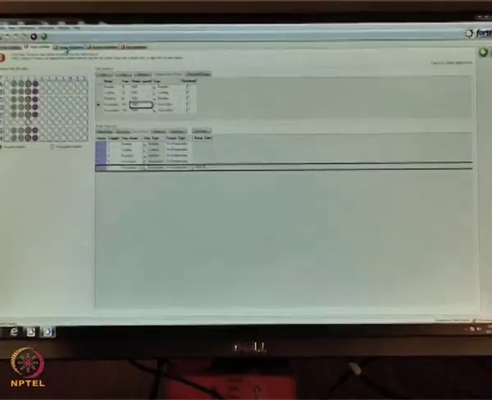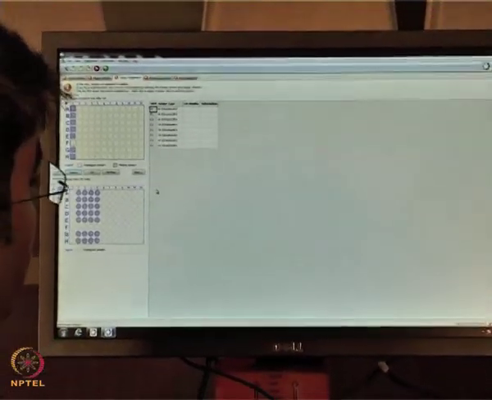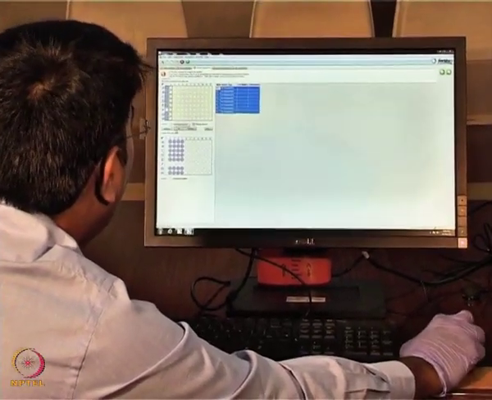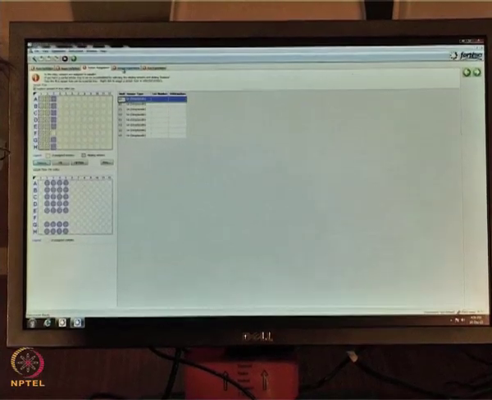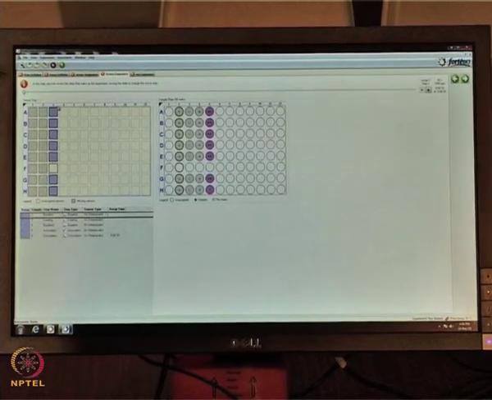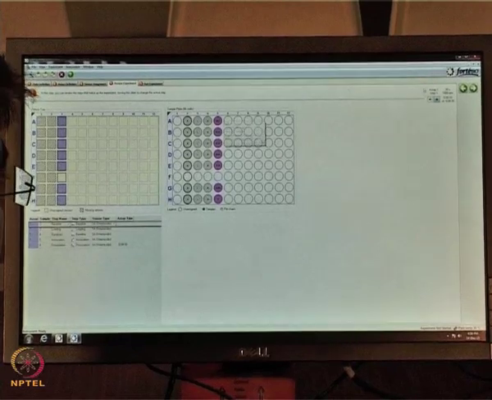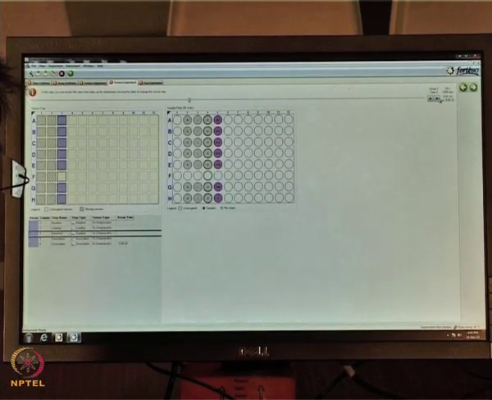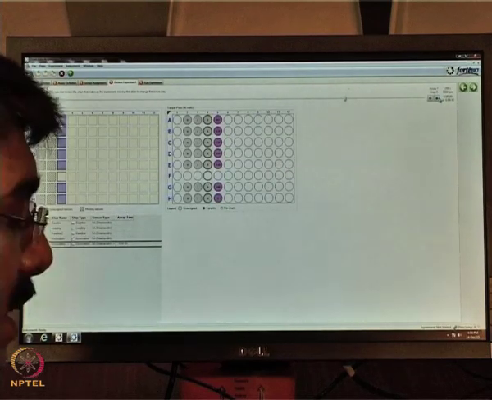Now we have to say in the sensor compartment from where the sensor has to be picked up. I have put a sensor at the third column in the sensor compartment. In the next step, review experiment, the sensor is picked from the third column, then the first step is your baseline, second step your loading, third step your baseline, fourth step your association, and fifth step your baseline.